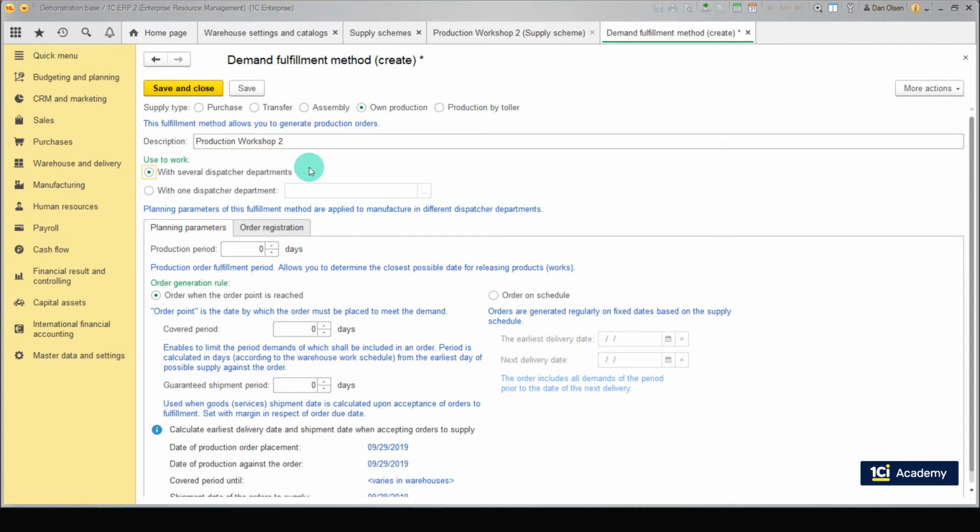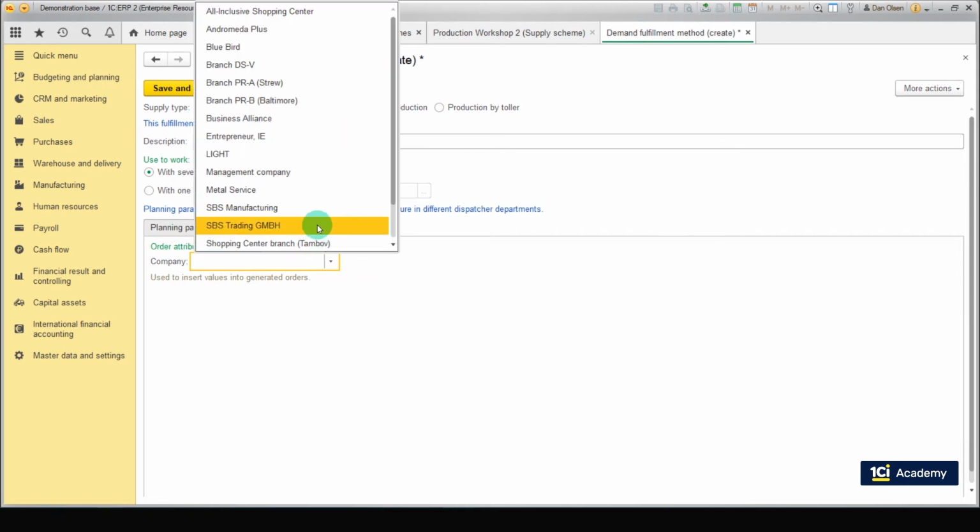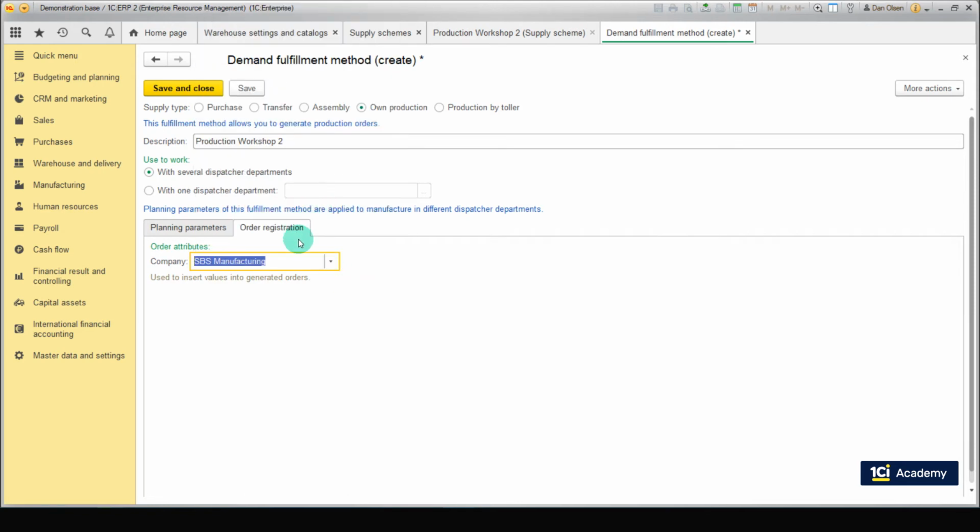Go to the Planning Parameters tab and specify production period, 2 days, since our production has 2 stages, 1 day each. Covered period, 7 days. Guaranteed shipment period, 2 days. Next, go to the Order Registration tab. Select Company, SBS Manufacturing GmbH. Click Save and Close.